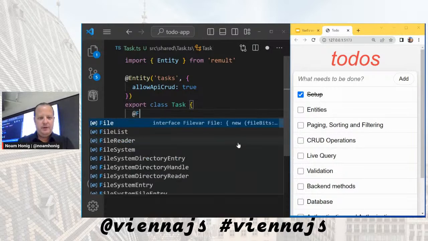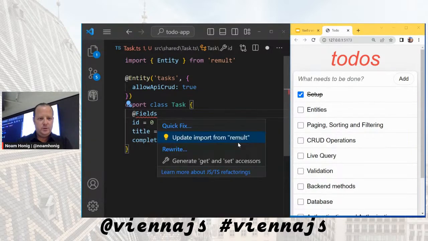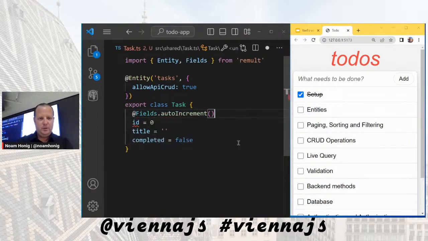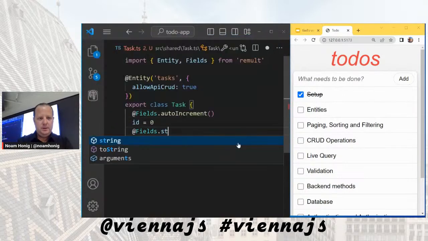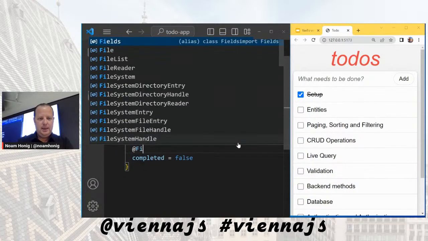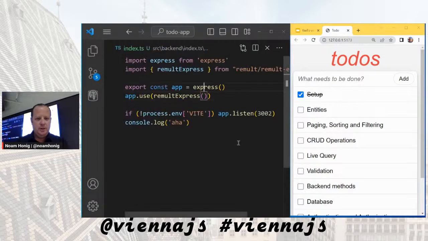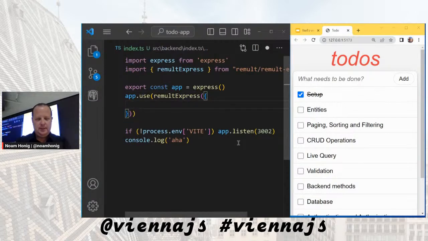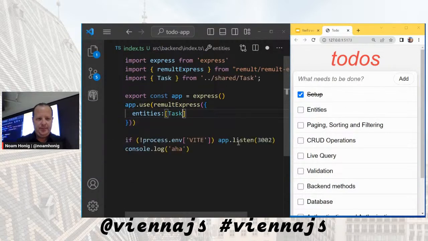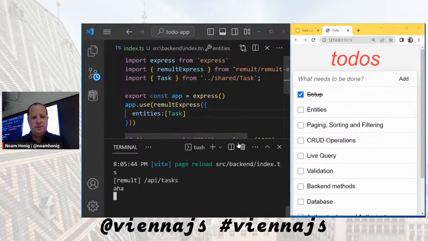And then I'm going to give each field their specific roles. So I'm going to have auto increment, string, and Boolean. So each field has its own type. And last, I'm going to go to the backend and say that I list it in my entities array. Now, as soon as I do that, Vite has restarted, and now I have a new route, API/tasks. Okay, so let's go ahead and play with that route.